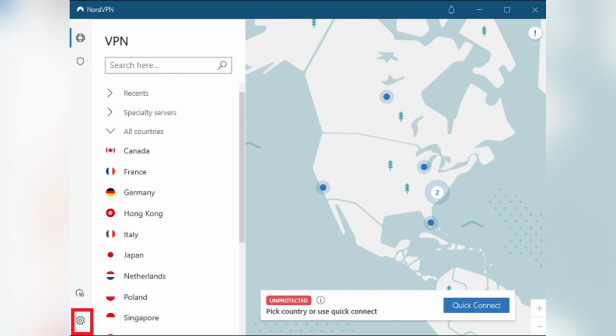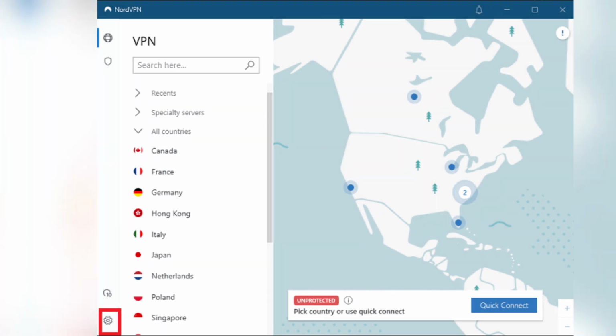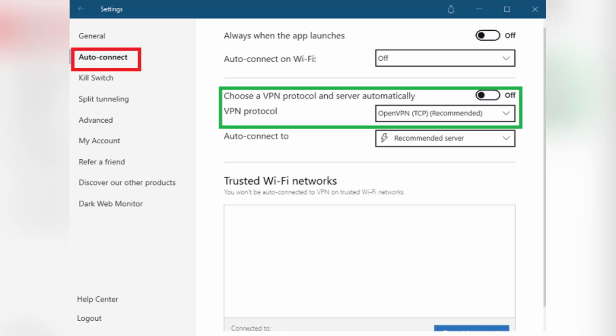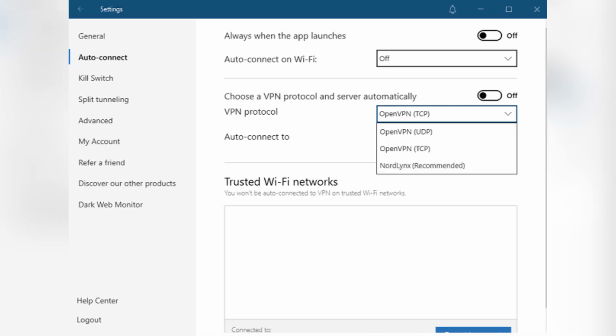Locate and open the settings menu on your VPN app, then find the Auto Connect option. Toggle off the option Choose a VPN protocol and server automatically to select your own settings. Choose Nord Links if you need to bypass mild parental controls. Or choose OpenVPN TCP if you need to bypass firewalls or stricter parental controls.